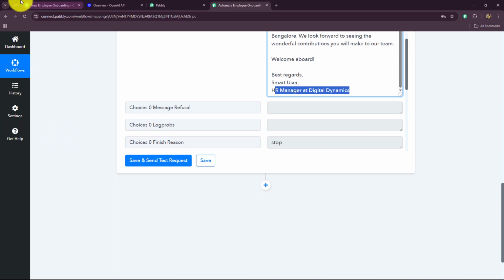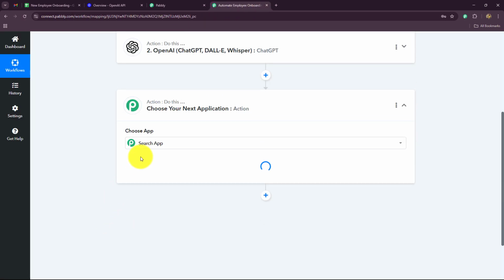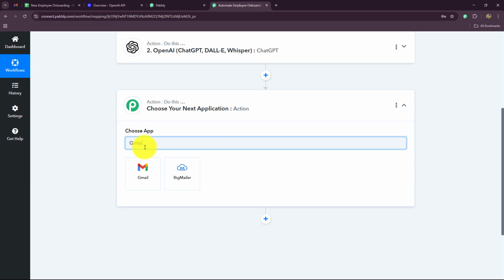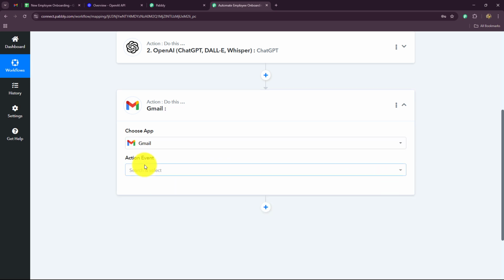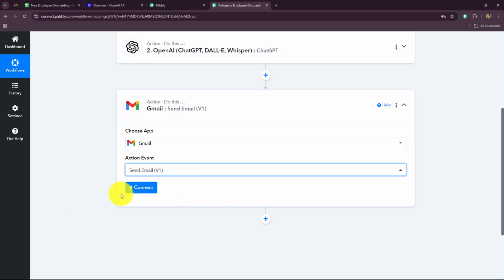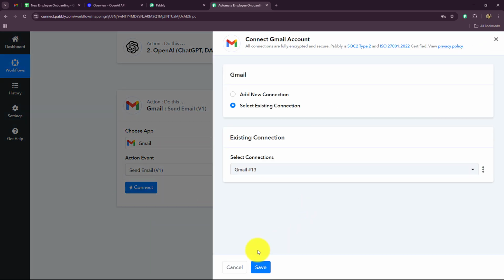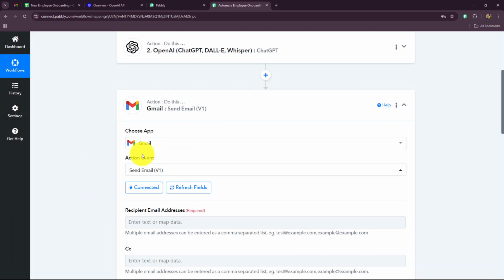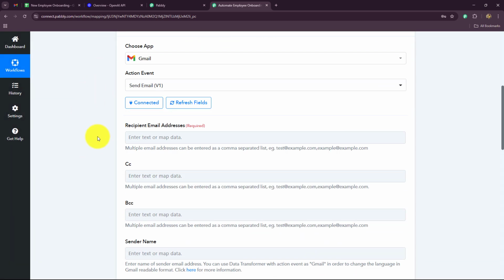So here we are going to build the connection between Gmail and Pabbly Connect. Let's click on this add action step button. We will select our action application as Gmail. Let's select the action event as send mail v1, and here we are going to click on connect. Now I'm going to go with existing connection only, as I've already built the connection with my Gmail account earlier.